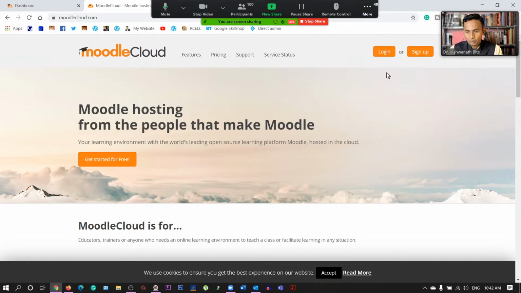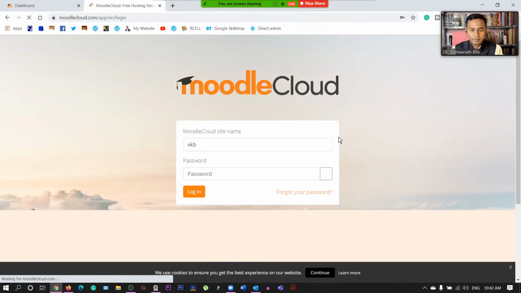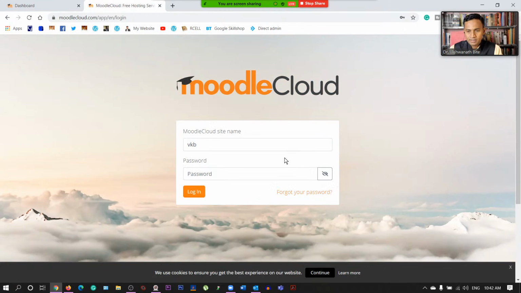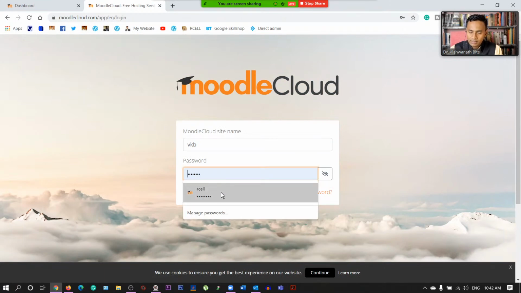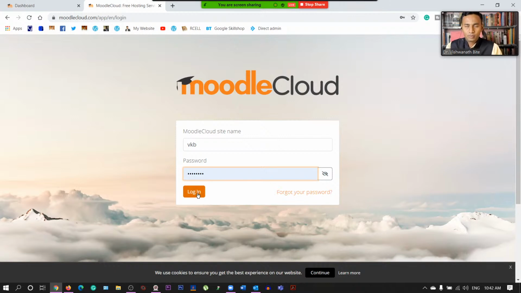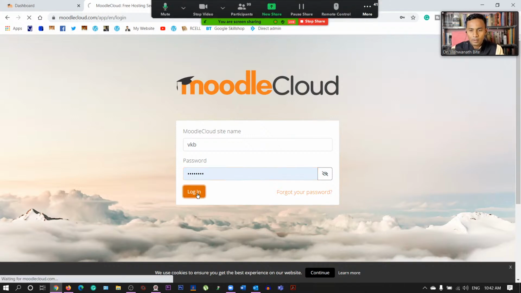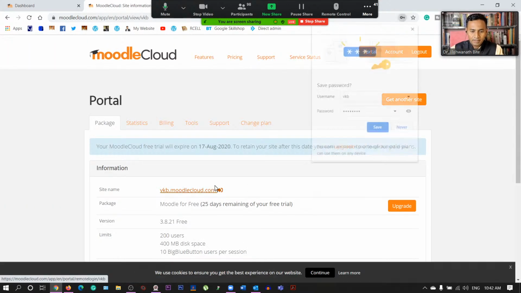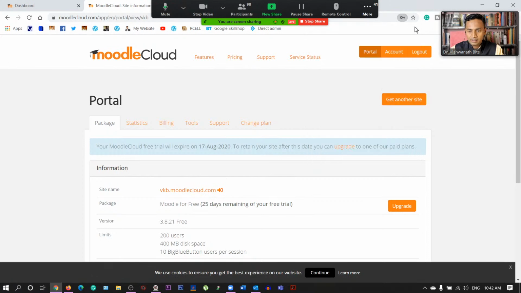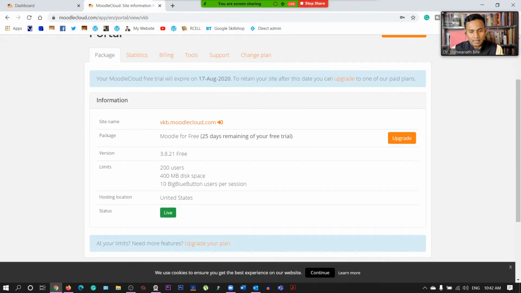I'll show you how to do that. First of all, you have to log in or sign up. If you are using it for the first time, obviously you have to sign up. I have already signed up, so right now I'm just logging in to my Moodle Cloud site. This is the same thing you will see. This is the portal. I already have created this site on Moodle Cloud.